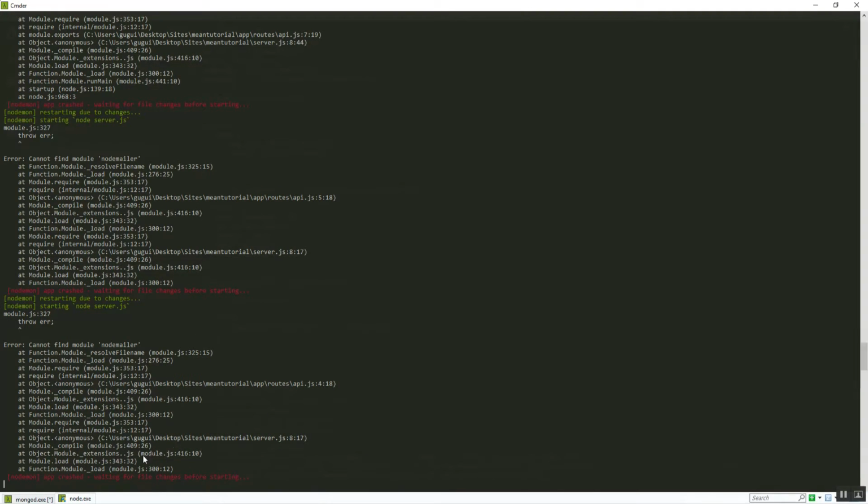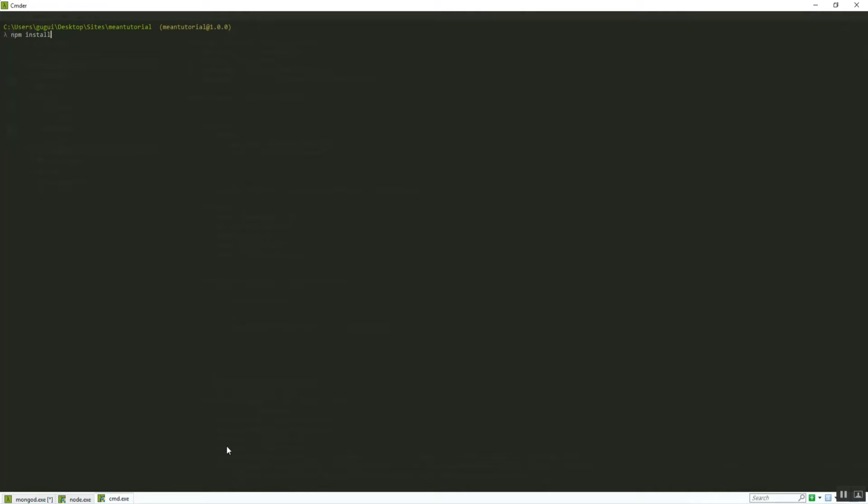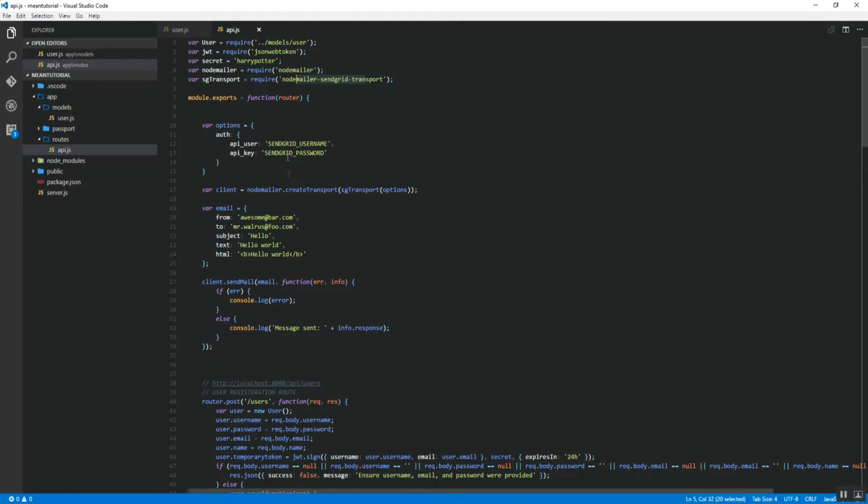Okay, so go into your console, npm install. I said the first one's node mailer, and that's the other one, and then hit save. Afterwards, you want to go ahead and change this to match your Sendgrid account information. So just go ahead and enter mine.